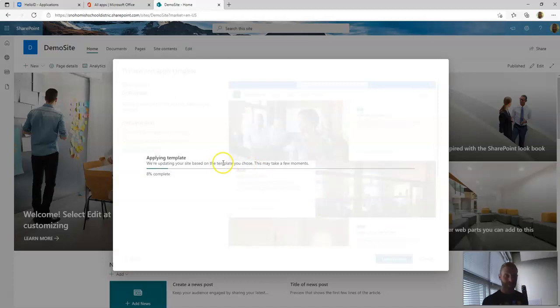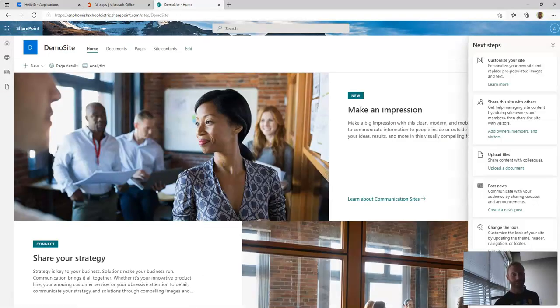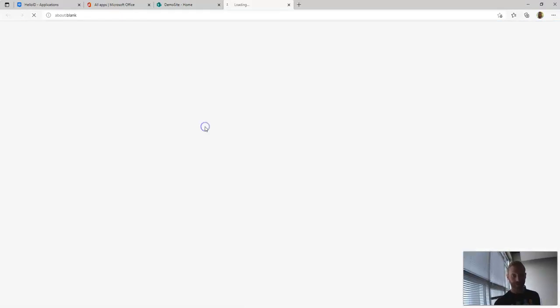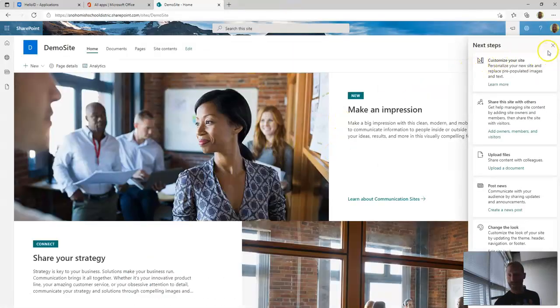And so a template is something just to give you some structure, but it's not something that you have to be stuck with forever. It's not something you have to live with. For everything on here, when you click it, you can edit it. So next steps, it says learn more how to customize your site, which you click. You can learn how to share the site, which I'll show you in a second. You can upload files to it and post news, and you can change the look of the site. You'd hit Edit Site Look.